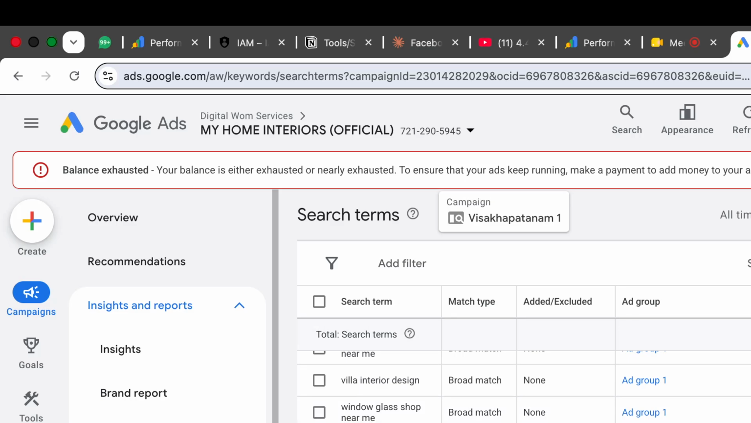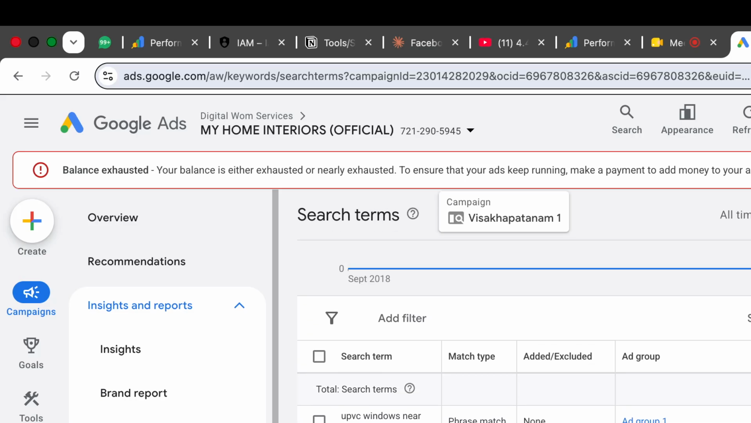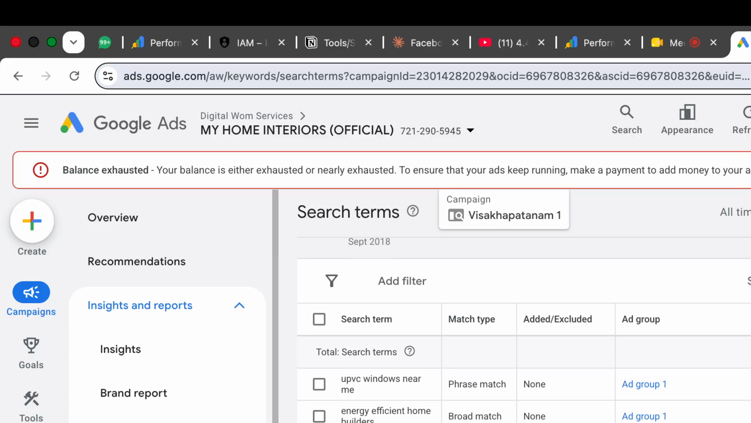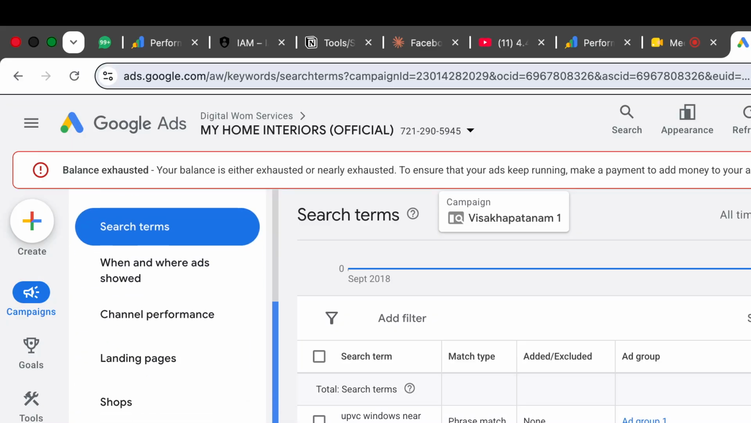Yeah, okay. So that way you can improve your keywords, and then you can reduce your unnecessary cost. So yeah, that is the way you can.